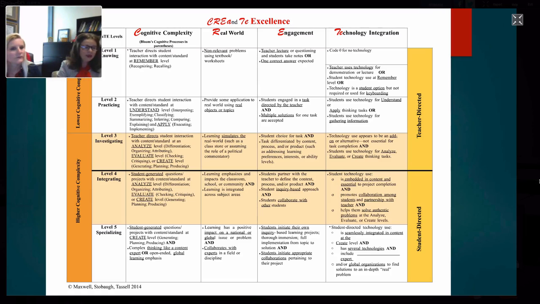When looking at the Create Excellence framework, if you can get your handout in front of you, there are some details that are helpful to know to help you navigate. Note the four columns in the CREATE acronym. The CREATE acronym, of course, matches up, you can see in the bold red letters: C goes with cognitive complexity, R with real world engagement, and TE with the technology integration. The five rubrics go with the rows going across the page.